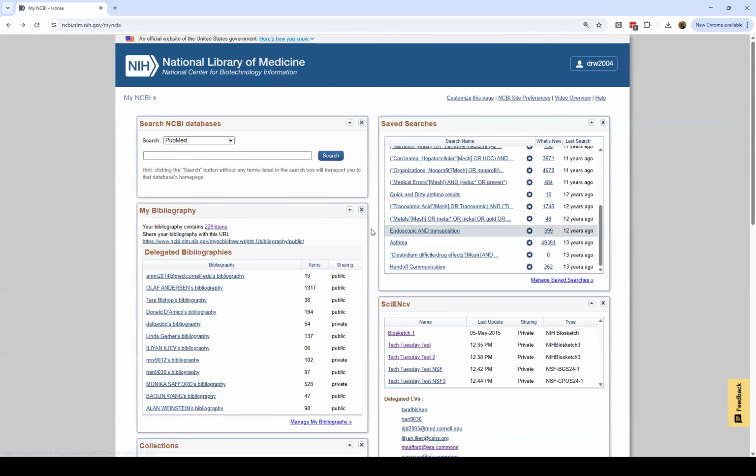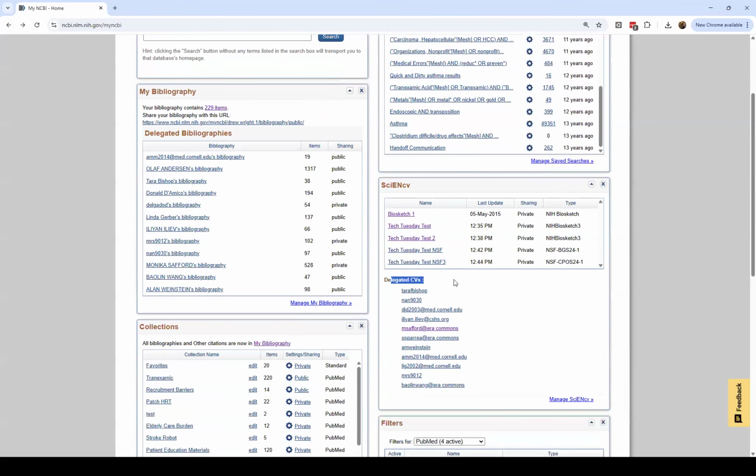There'll be a SciENcv section, and then there'll be a place for accounts whose people's SciENcvs you have been selected to delegate. So once you click into here, you will see them. I don't see them in my field here, but once I click into their accounts, I will be able to see their documents.